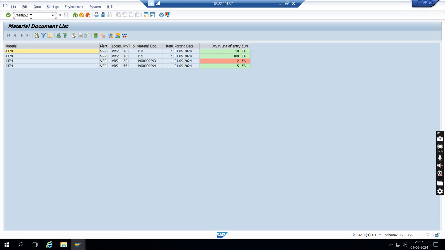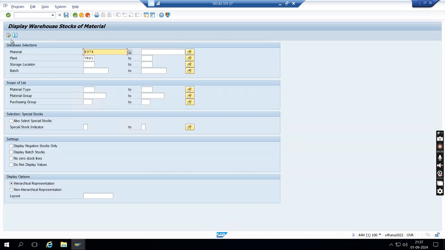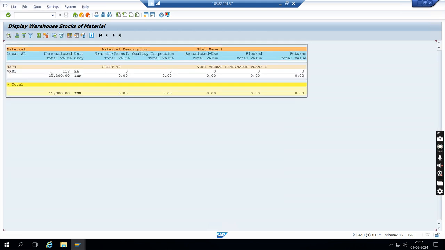In MB52, you can see the total values of your stock. In MMBE you cannot see the total values of your stock, but in MB52 you can. I am using MB52 as the T code. Click on enter and give the material and plant, press execute. Here you can see the total stock present in our storage location is 113. So its total value is 11,300. I hope guys you understand about it.